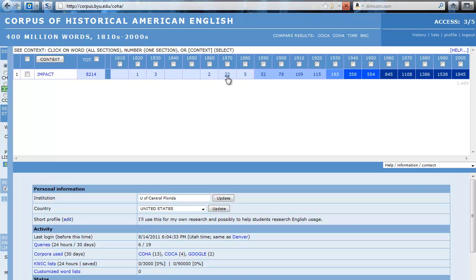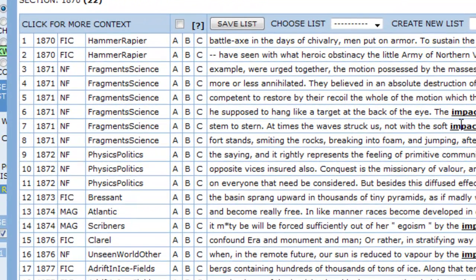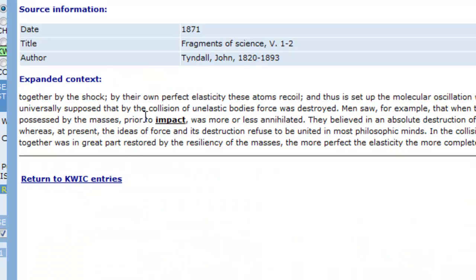Well, if you click any of these numbers, the panel at the bottom will show you a snippet of text so that you can judge the context. You have the year of publication, the type of text, fiction, nonfiction, magazine. You can see the name of the publication, and all of these items are linked to further information.